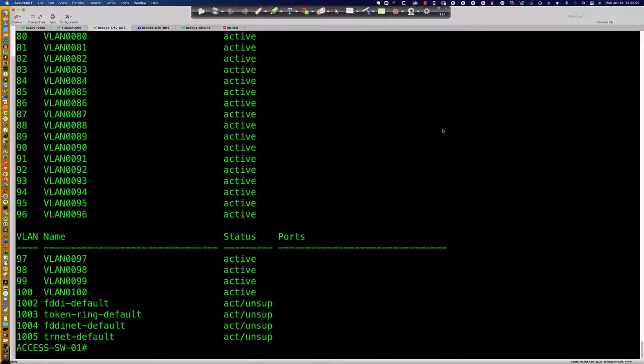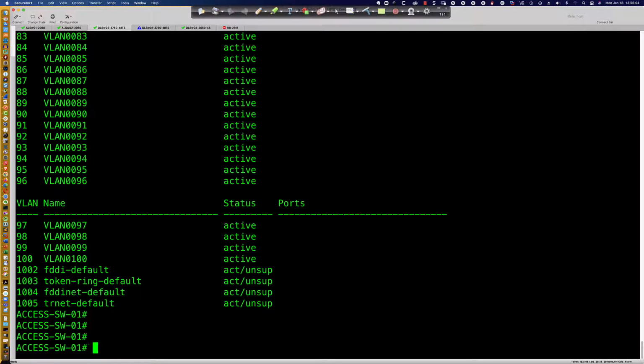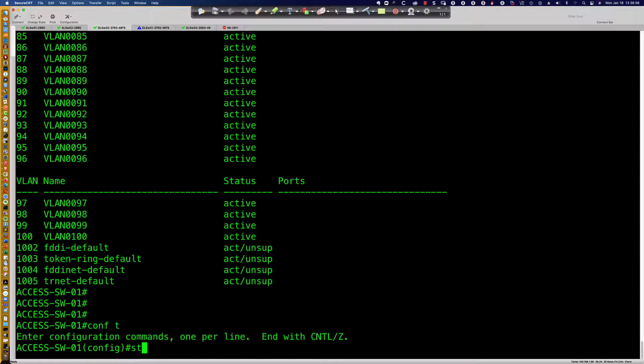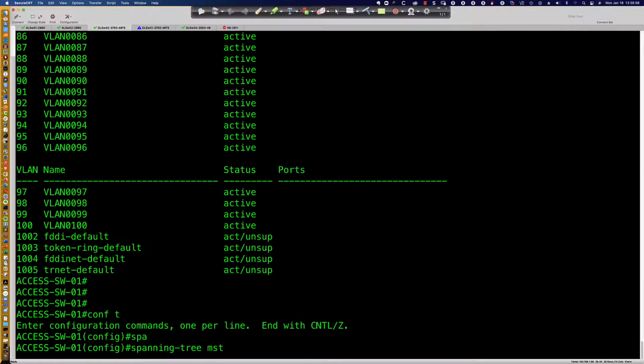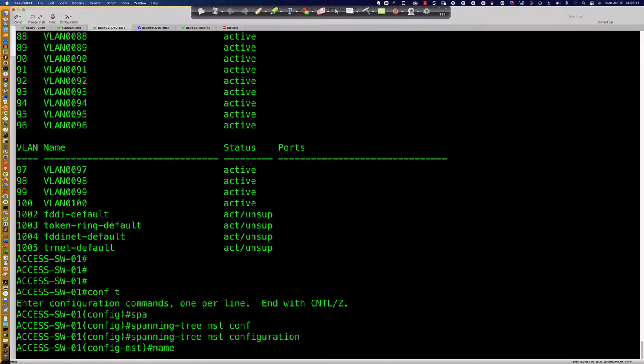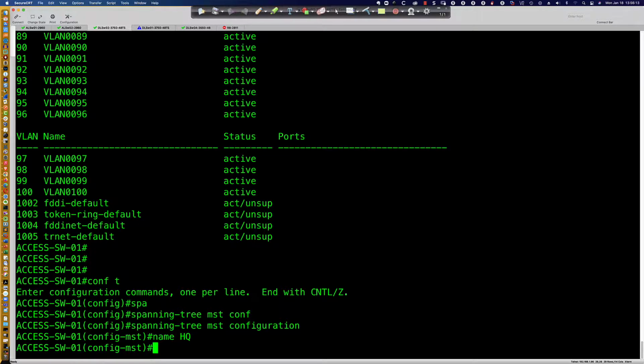So there is no VLAN 250. So what if I were to do this? What if I was to go into global config and say, sorry, not standing tree. We're going to say spanning tree MST configuration, right? The name we used was HQ. And what if I wanted to create a new instance, right?